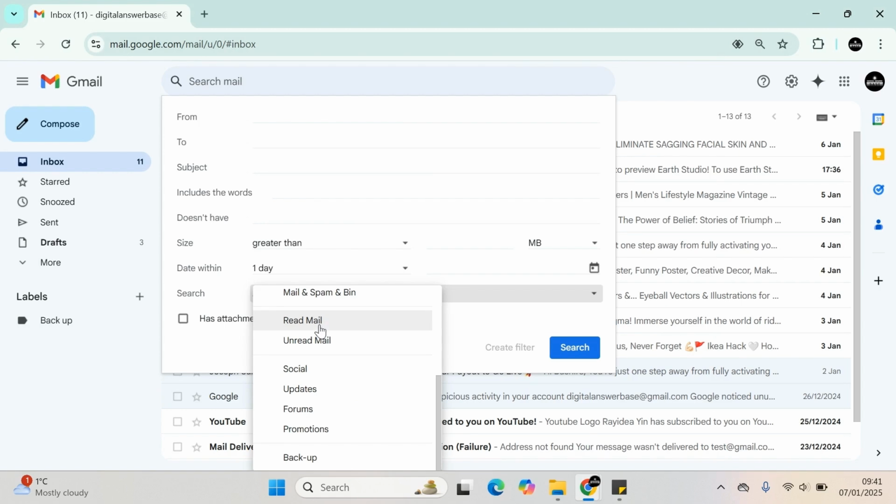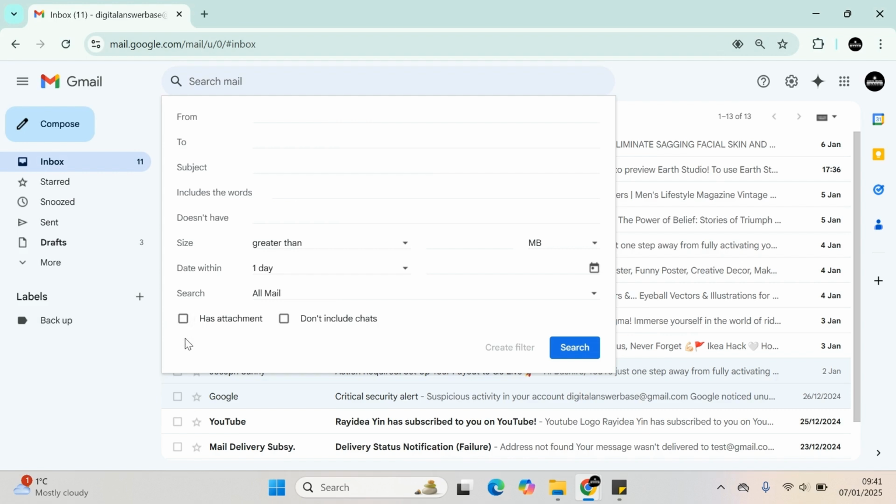the particular inbox for the particular email where you want it to filter out or set a certain rule set according to that particular rule set that you want. You can also set the rule sets around something that has an attachment or don't include any chats. Basically, another word for chat is when you have had previous conversations in a thread email with a particular person, so you can actually exclude them from that.